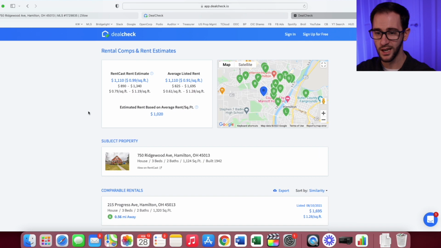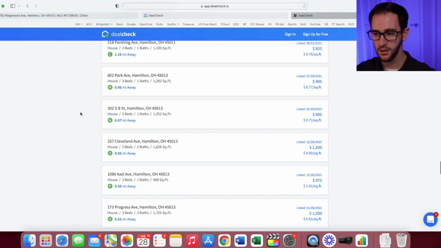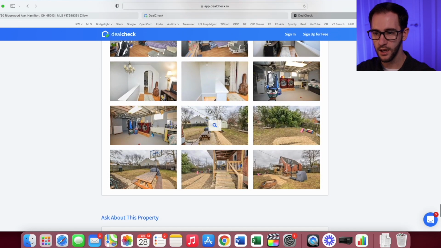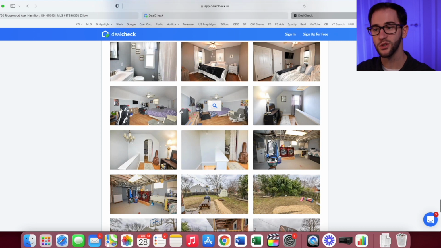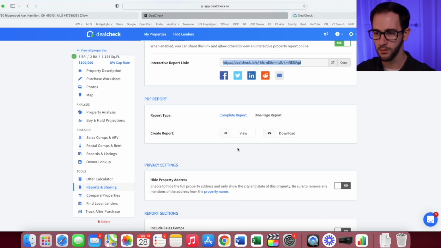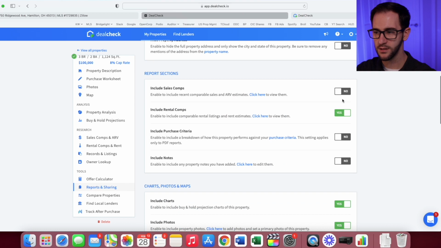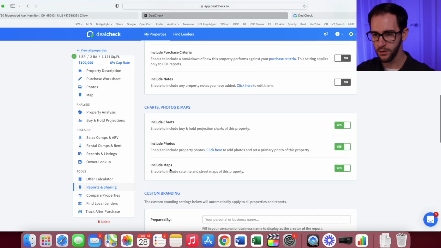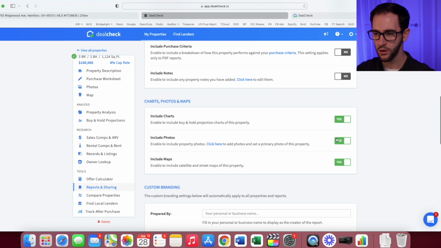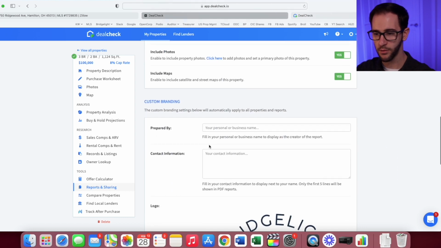It gives them sales comps, rental comps, and it actually pulls all the pictures from the Zillow listing if it was a public listing. So you can also come back here and say, nope, I don't want to include rental comps. You can configure what shows up in that end report. Include purchase criteria, boom. So you can play around with all this. You can include or exclude charts, photos. You can type up your own description.